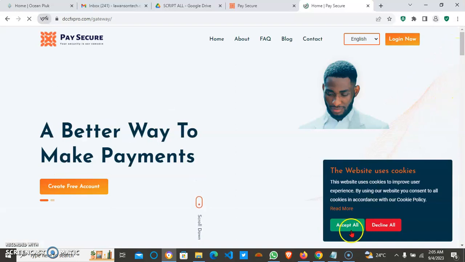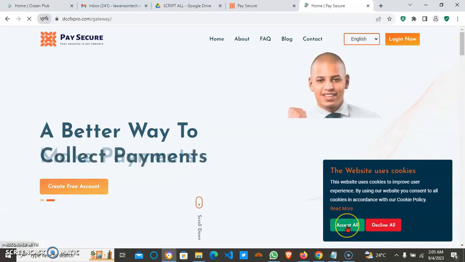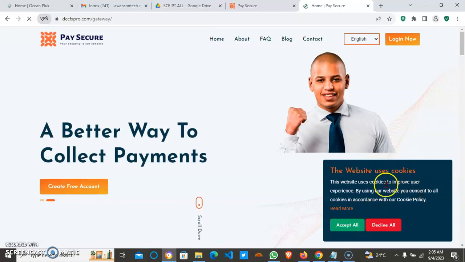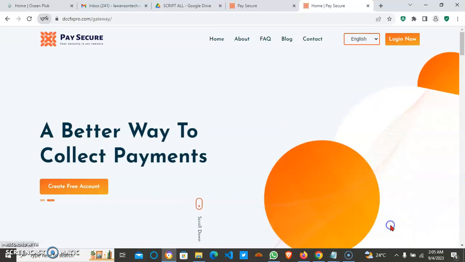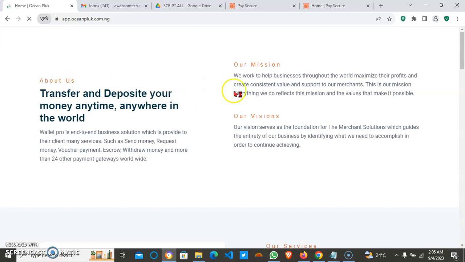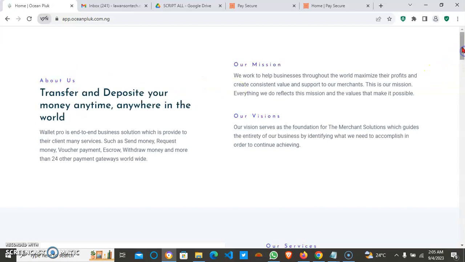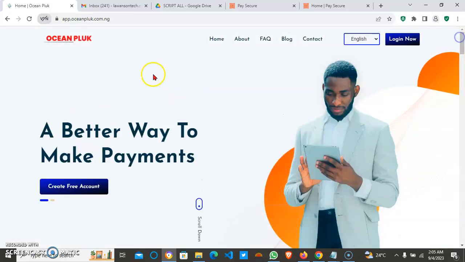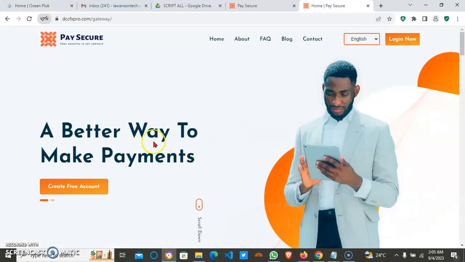So this is it. You see, this is how simple it is. This is a cookies notice, so you can decline or accept, whichever one. Now, as you can see, this is the demo of the website, the live website, which is currently working. And this is the one we just installed.